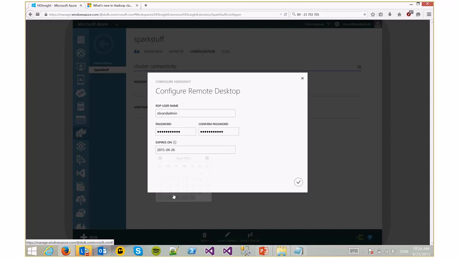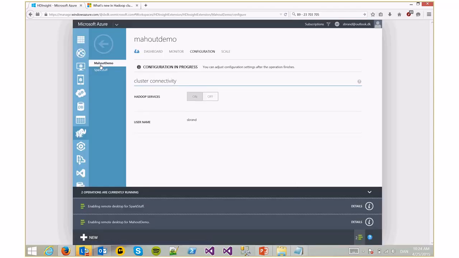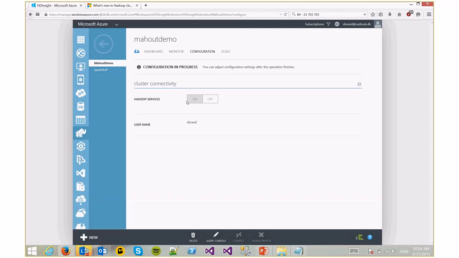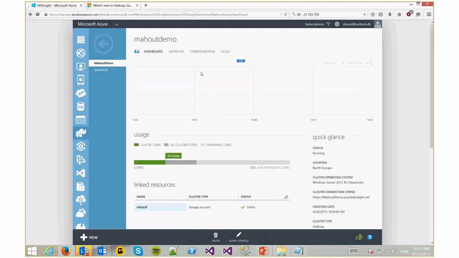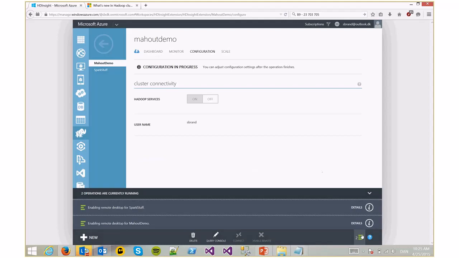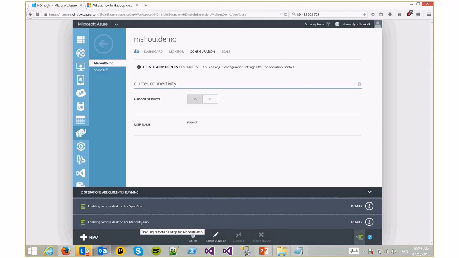Okay. And now what this allows me to do is to log in using remote desktop on the primary head node in my cluster. And from there, I can use the Hadoop command line to work with my cluster. I could do this straight from the Azure portal itself as well, because there's a query console, but I actually do want to show you what's underneath this shiny surface out here. So as soon as we get remote desktop access, we should be able to log into it. We'll just take a second.